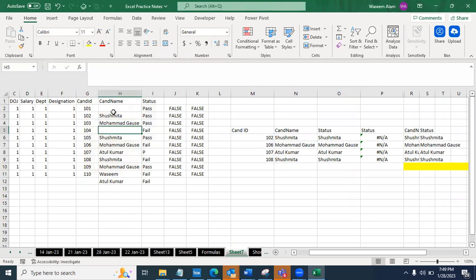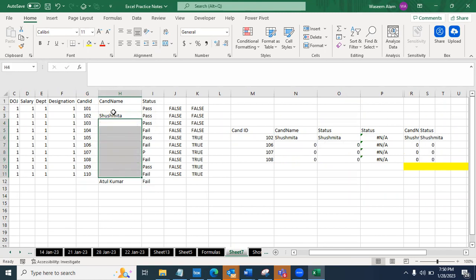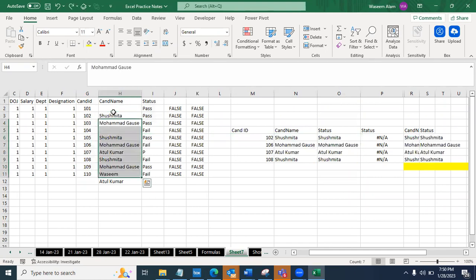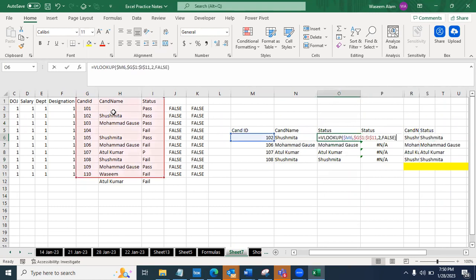It doesn't matter whatever is here or not. Okay, still it is telling the data. If I delete now, data will be showing like this. Everything is blank. So it doesn't matter. My question is, why is it showing name in the status column?